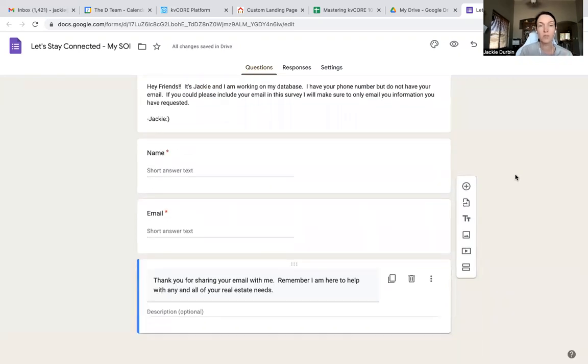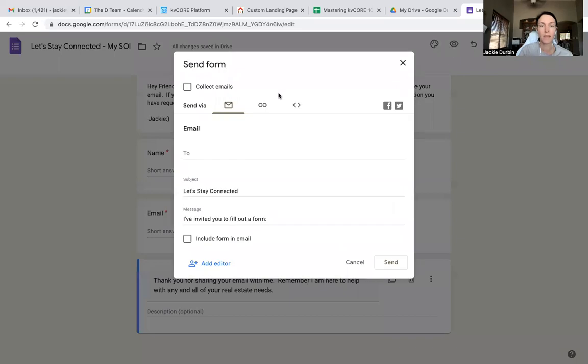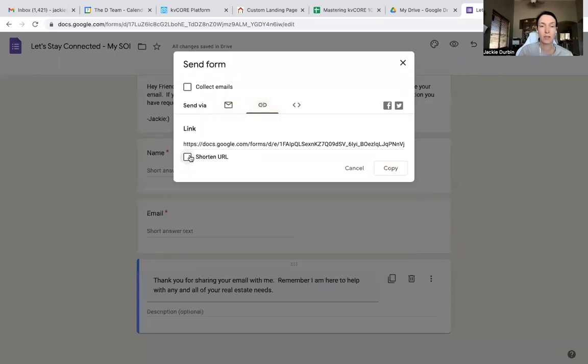Now, what does this do? This is going to give me the emails that I want from my sphere of influence, and I didn't have to call them all. I didn't have to text them all. It's going to be all nice and neat. So how do I do this? I'm going to hit send, click this link button, shorten the link, and copy the link. Now when I go into my kvCORE, I can do a mass text to all of my sphere of influence who I don't have their email for, send them this link and ask them to go ahead and fill that out.